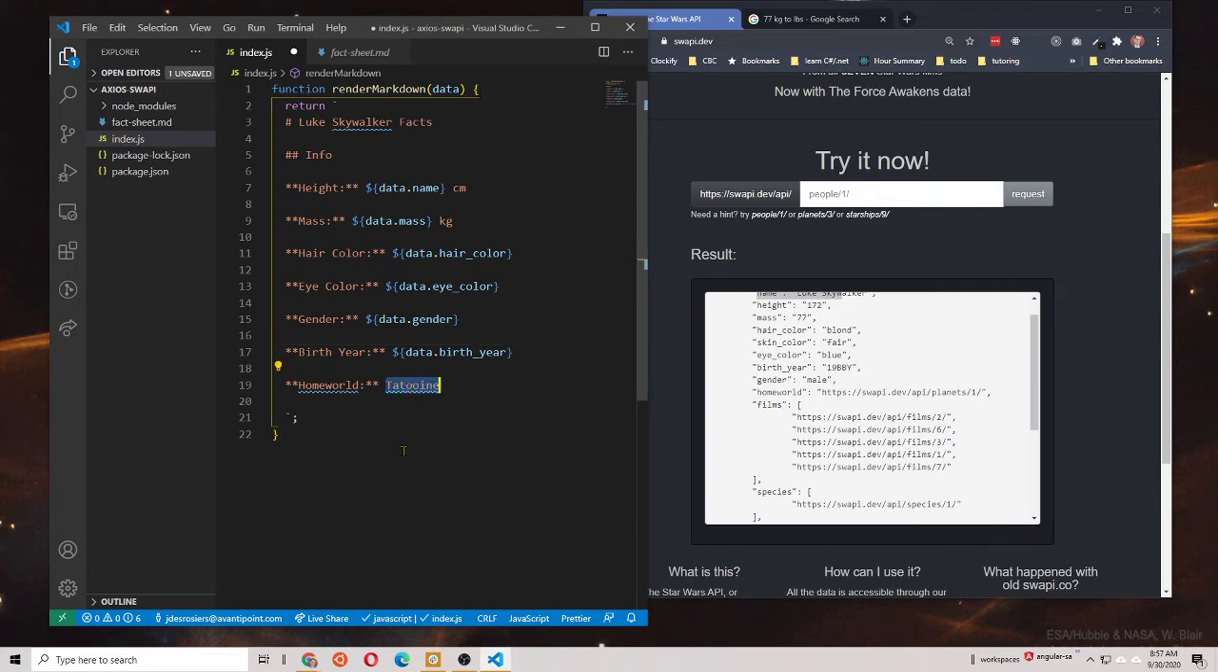How are we going to take care of homeworld? I guess we'll just make it part of data. So I'll just say data.homeworld.name is what we'll call it. Perfect. Or maybe we'll just, yeah, let's not overcomplicate things. We'll just leave it like that. All right, great. Finally, yeah, I think that works pretty well.